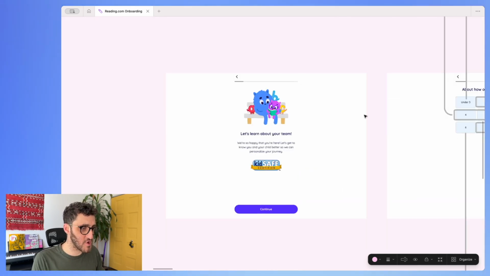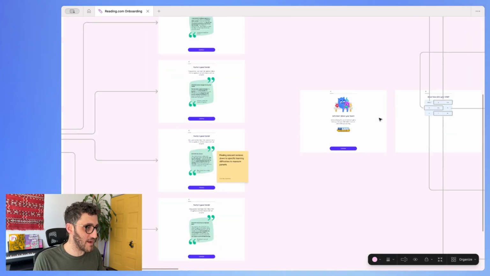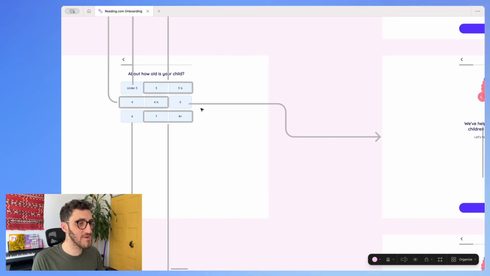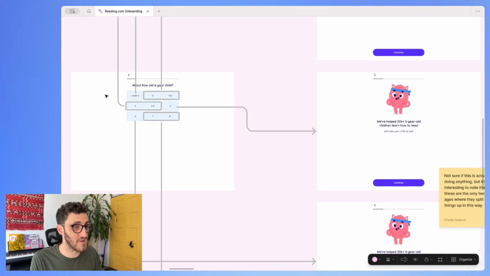Next, everything converges into this one screen. Regardless of how you go in this tree, you end up on this screen. We have a kid-safe certification, so more proof and validation. And then when you click on continue, it's the age. Now this one really is interesting because I don't know how or why this would be effective in conversion.